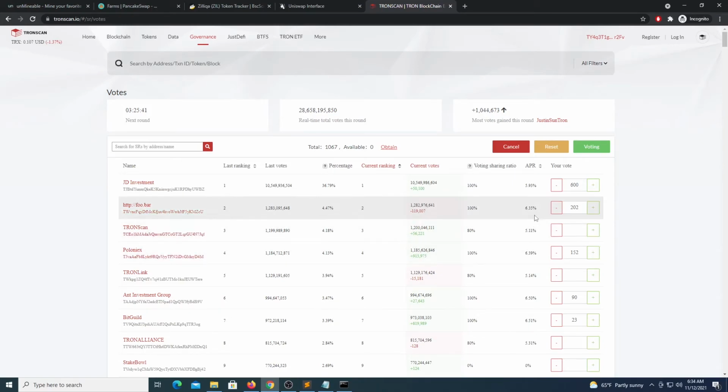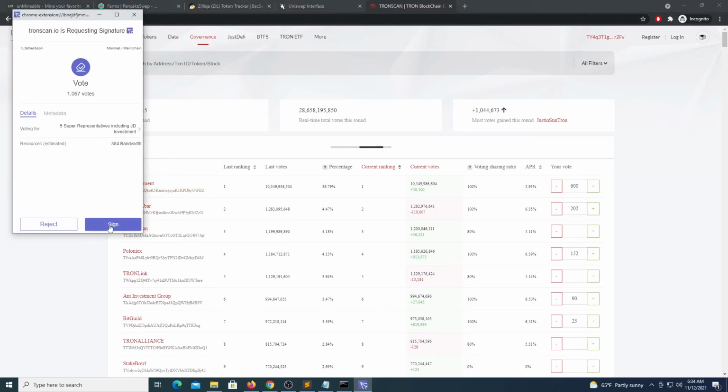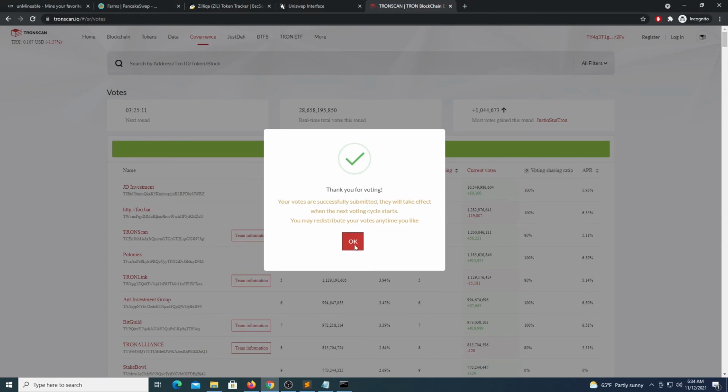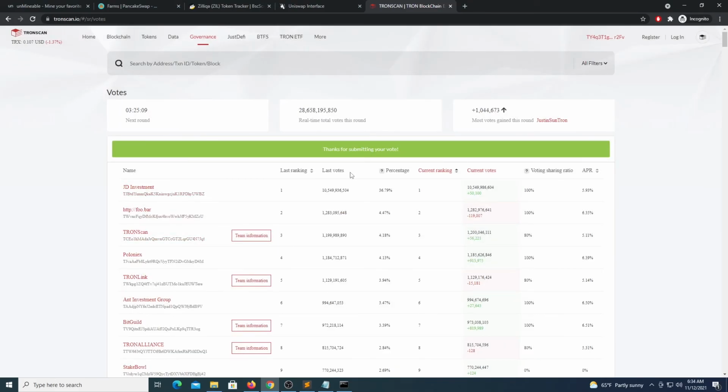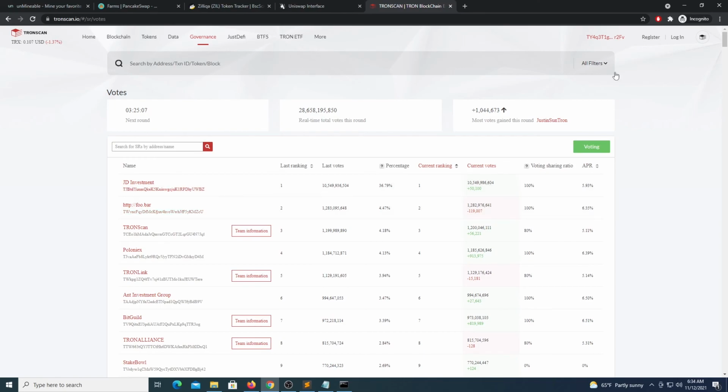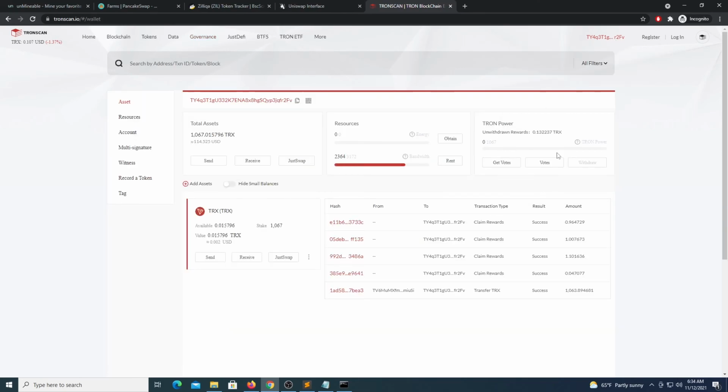So what we're looking for is the higher APR, a voting sharing ratio of 100%. This means sharing all the rewards with the voters. And then we want to find a super representative that is close to the first position in ranking, so in the next voting round it can be selected as the super representative putting the blocks on the chain. We need to click voting to sign our transaction again, and now our votes are submitted and our coins are staked. This means we are going to receive some rewards every single day.